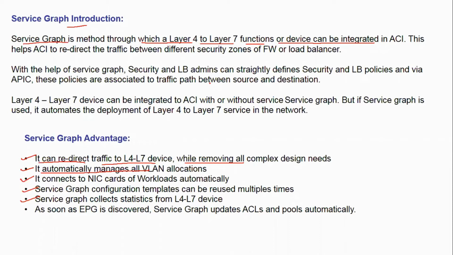So what is a service graph? A service graph is a set of policies or a set of access lists, right? So as soon as an EPG is discovered, all these service graph policies form an ACL or policies, and they get automatically updated.